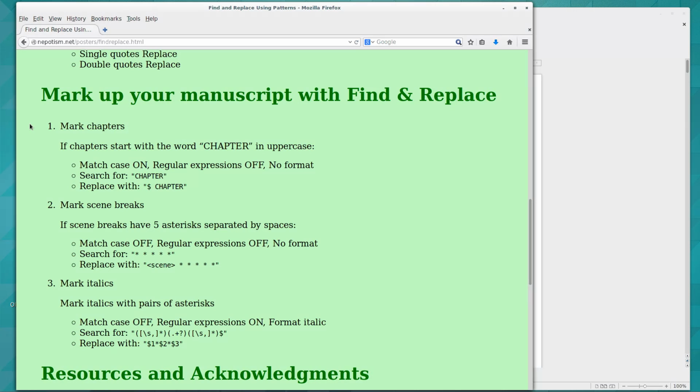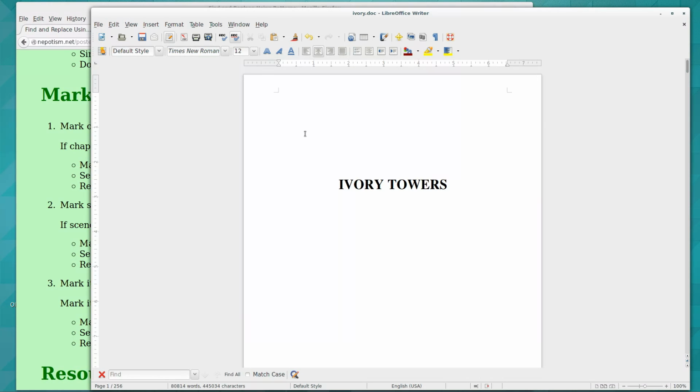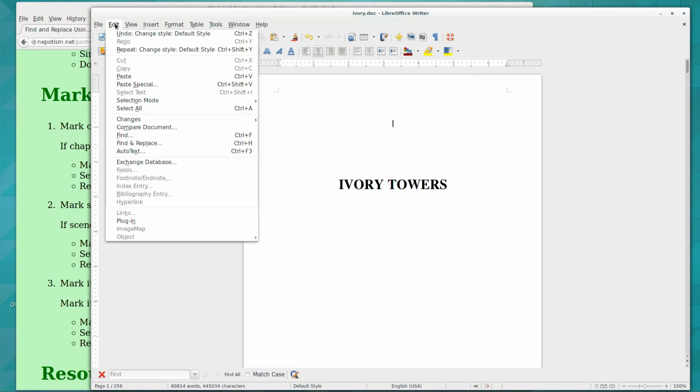One of the first things you may need to do with your manuscript is to mark all of your chapter titles. Chapter titles are marked with an asterisk followed by a space, and in this particular manuscript, it's easy to find where the chapters are because they all start with the word chapter in uppercase. So we'll start with a simple find and replace. We'll click on Edit, click on Find and Replace.